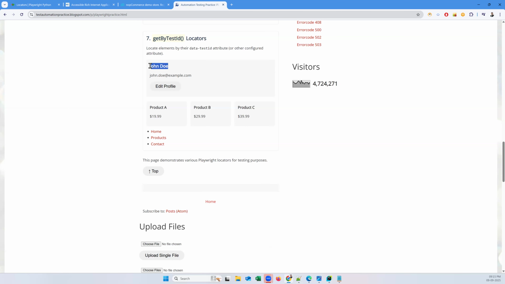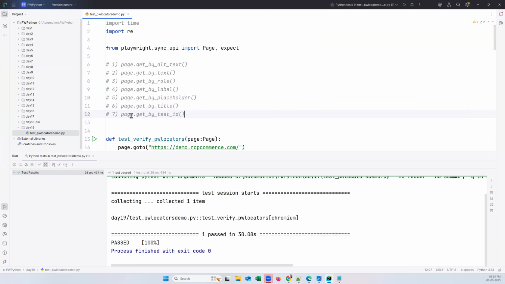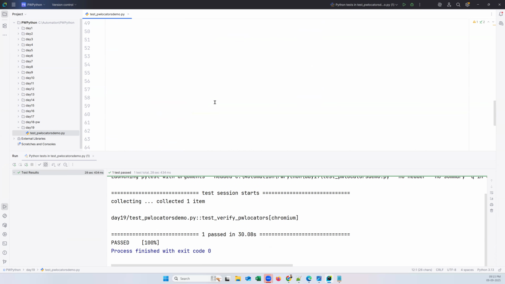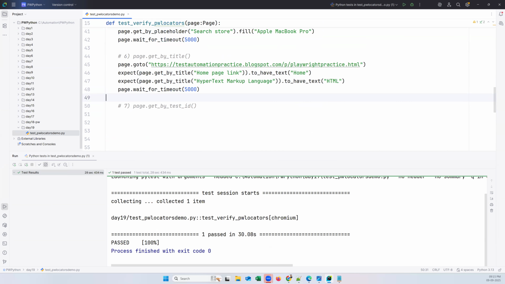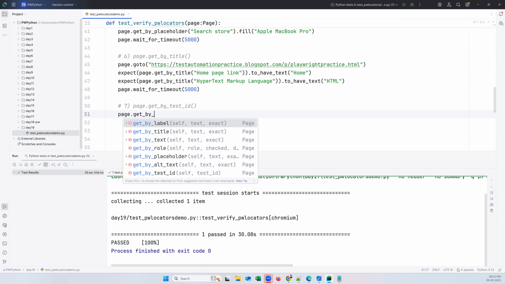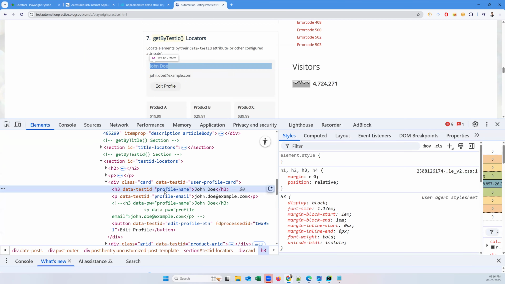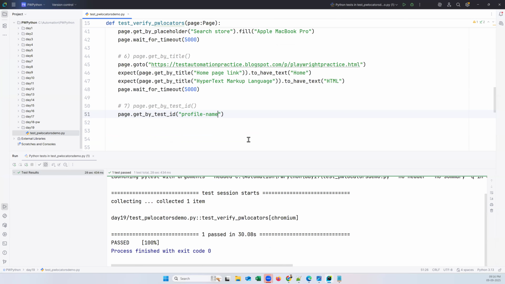So let us say I want to verify whether this profile name is John Doe or not. Simply go back and use it. Page dot get by test ID. Simply specify the test ID of the element. Test ID in the sense of data-test ID. Again, inspect this element. The profile-name data-test ID value is what? Profile-name. Just provide this.